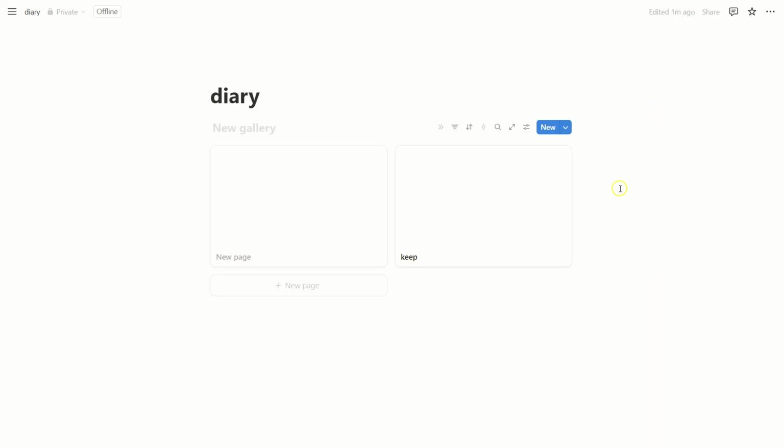To wrap things up, Notion provides a flexible and efficient way to maintain a personal diary. With your account set up, a dedicated page, and a custom template, you're all set to journal your journey. Remember, the key is in the setup. Once that's done, jotting down your thoughts becomes a seamless process.